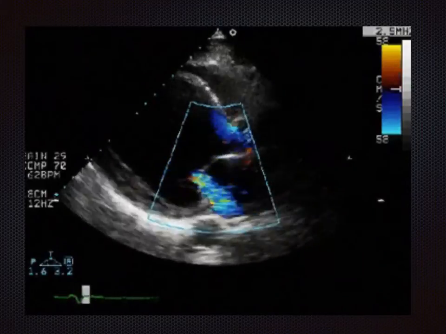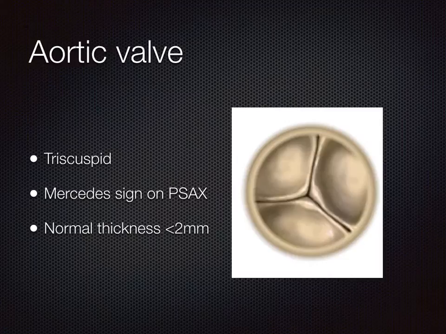So I'm going to talk about the aortic and mitral valves in a bit more detail. So we've already looked at pictures of the aortic valve, and certainly it should be 3 cusps. Only abnormally will it have 2 cusps, and it's a bicuspid valve, but normally it's got 3 cusps, and it looks like the Mercedes sign on the parasternal short axis view at the aortic valve level. So as we said previously, the normal thickness should be less than 2 millimeters of the leaflet seen. Sometimes on very young normal people, it can actually be quite difficult to see because it's not particularly reflective and it's not particularly big, thick cusps.